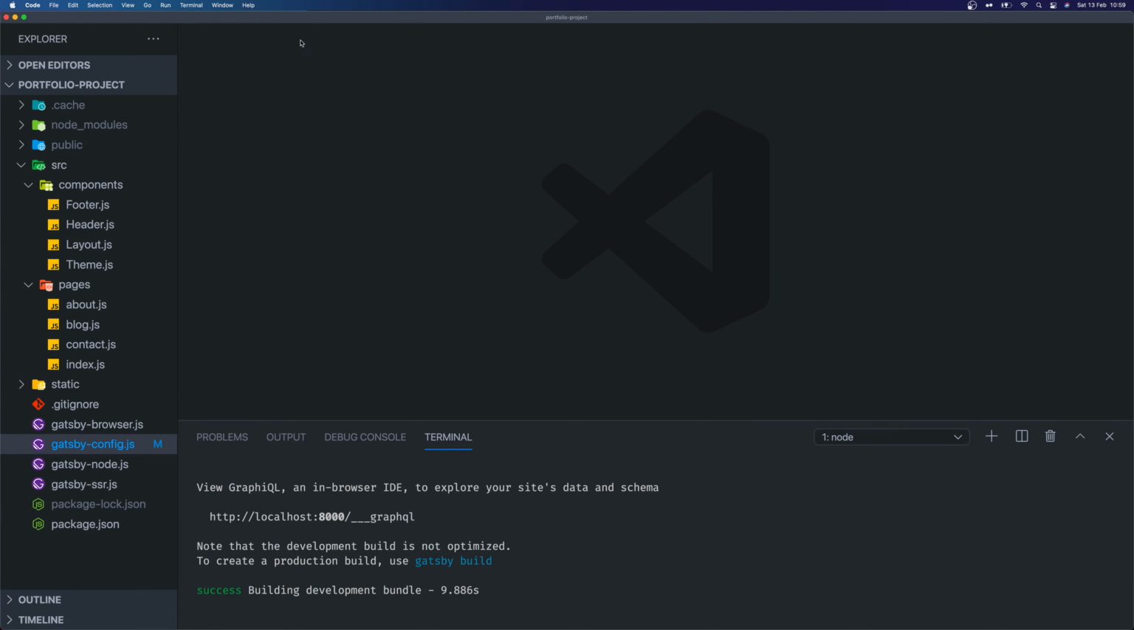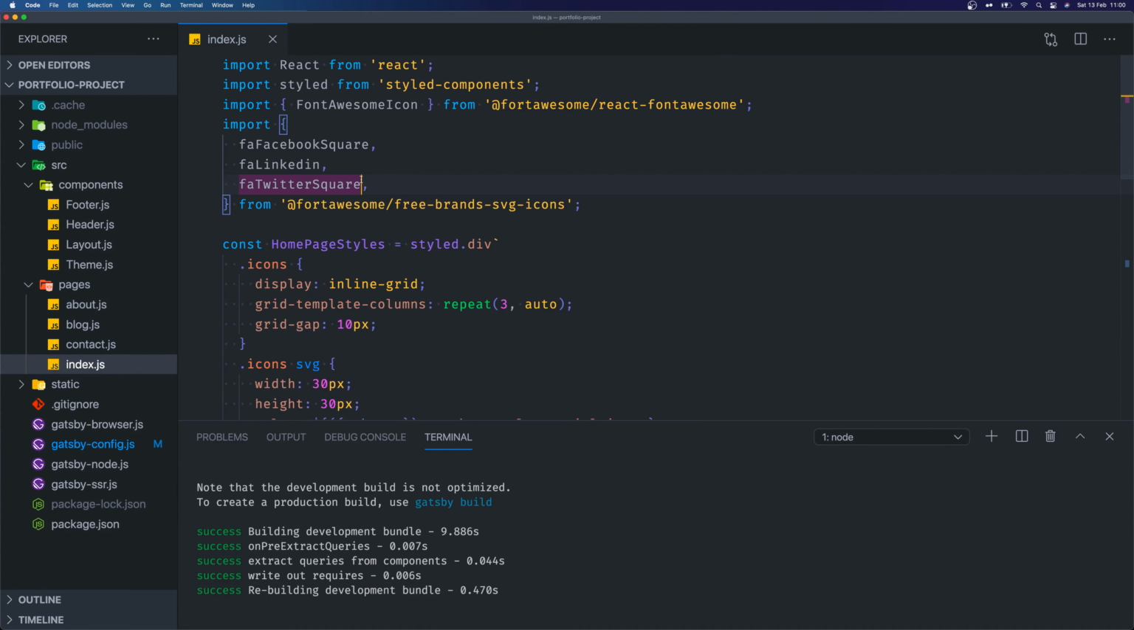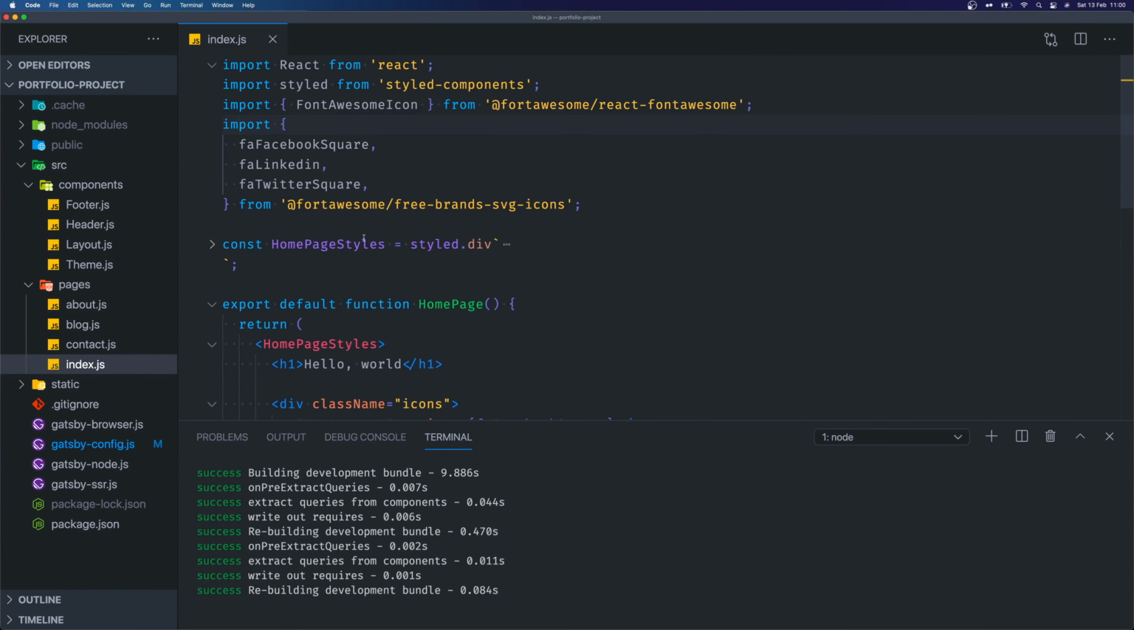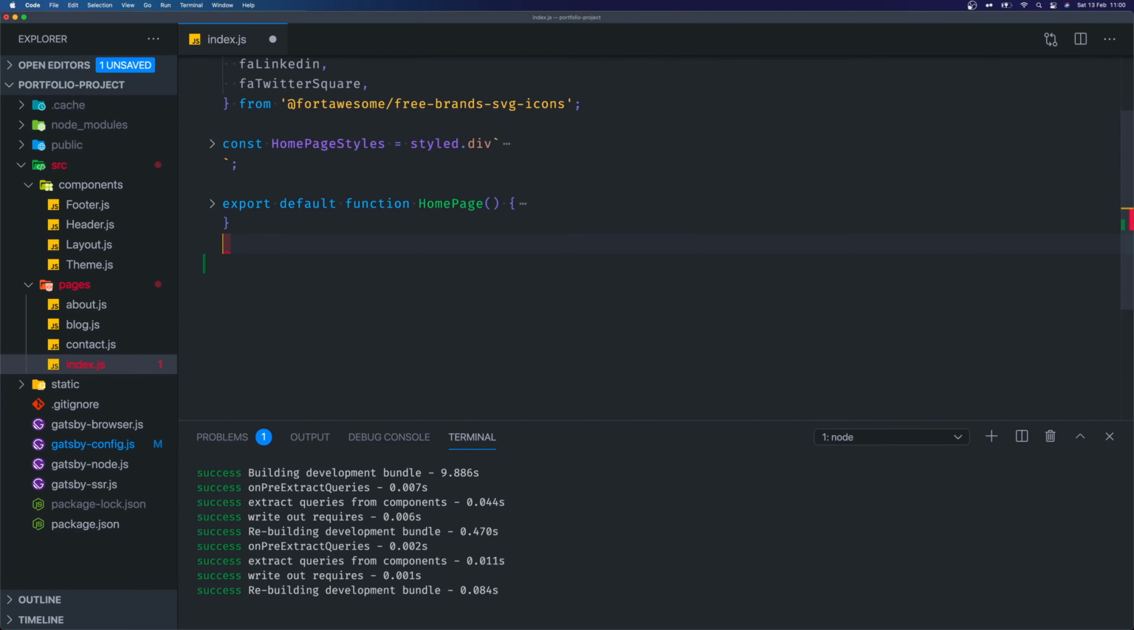So if I just close gatsby-config.js for now, switch to our home page, so that's index.js. I'm going to minimize this home page styles for now. So to access our GraphQL queries, first underneath our main page component, we need to export const query equals graphql and then add some backticks in.